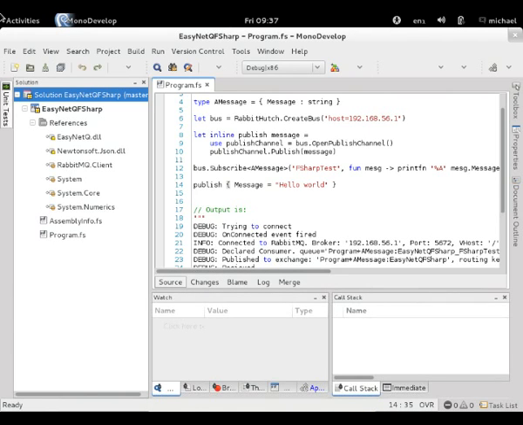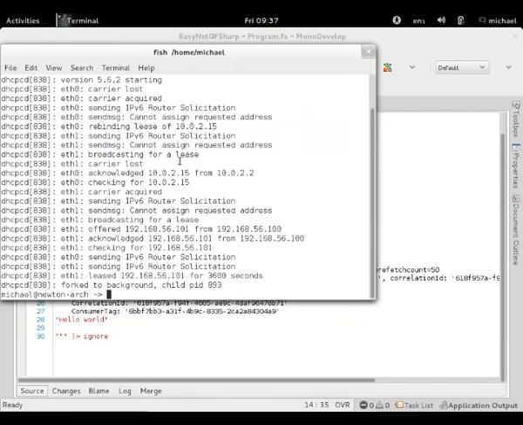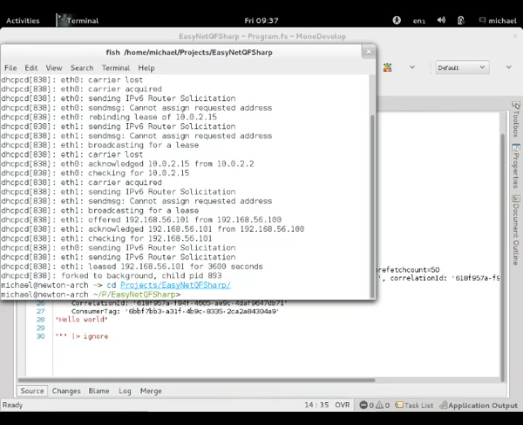Okay, so hopefully that has... There you go. Connected to RabbitMQ, declared a consumer, Rabbit has found the message to be sent, and there's my hello world message that I've sent through. So that's the completely trivial version.